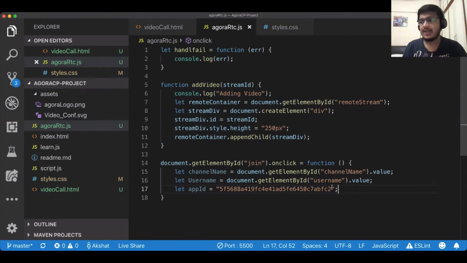So I've pasted the app ID which I had copied from the Agora console. Right now the three basics required to start a video call from my end as a user are there. You need an app ID for the basic authentication and to know that this is your application.